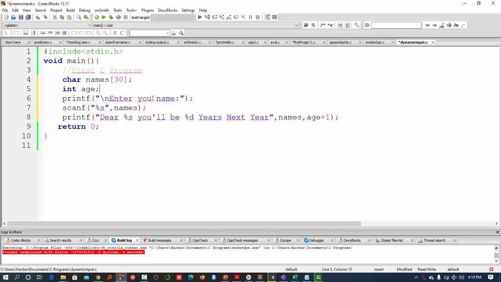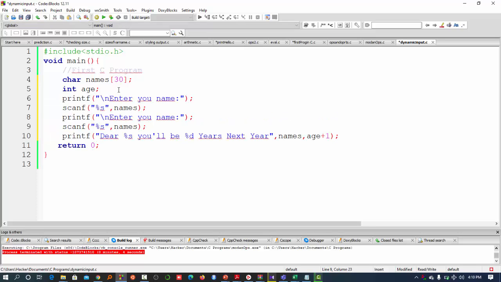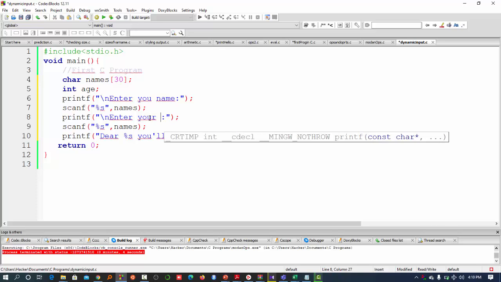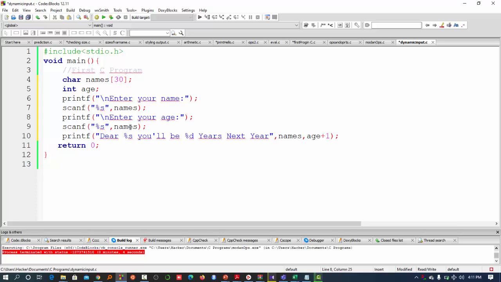Again here, as long as I'm not going to assign directly, I need to predict how many characters will be entered in my name. After receiving the name, I can also ask the user to enter the age. Enter your age. It is not you, but your. Okay, enter your age. Then here I will receive the age.